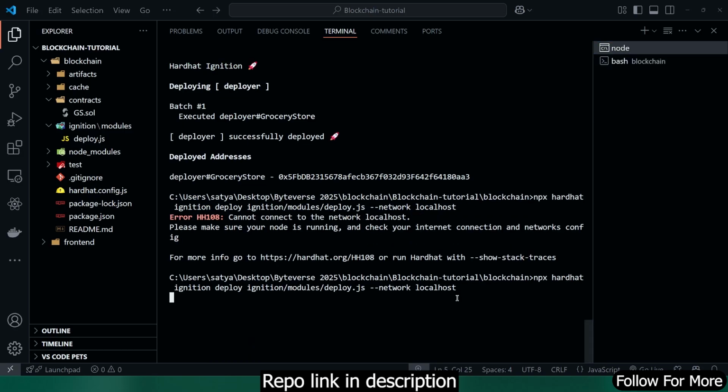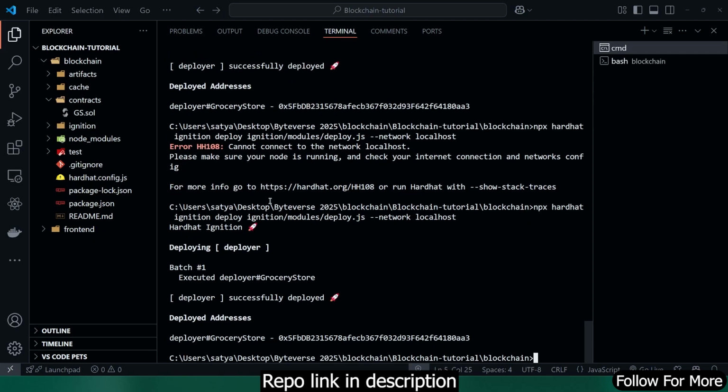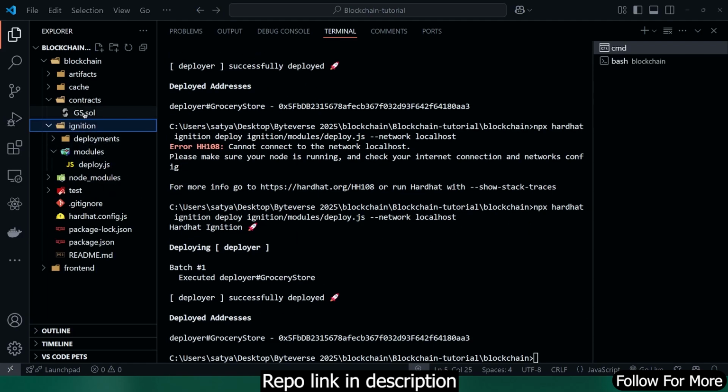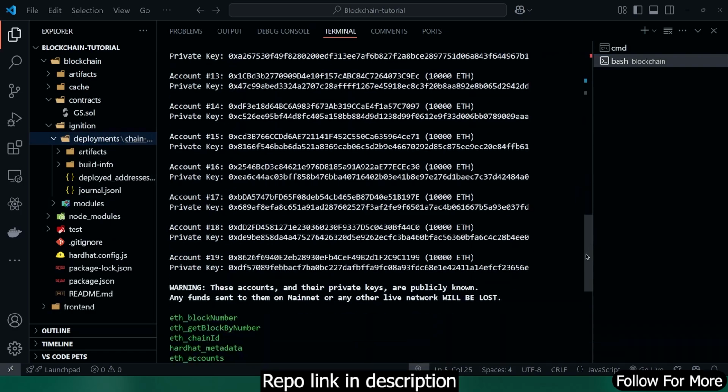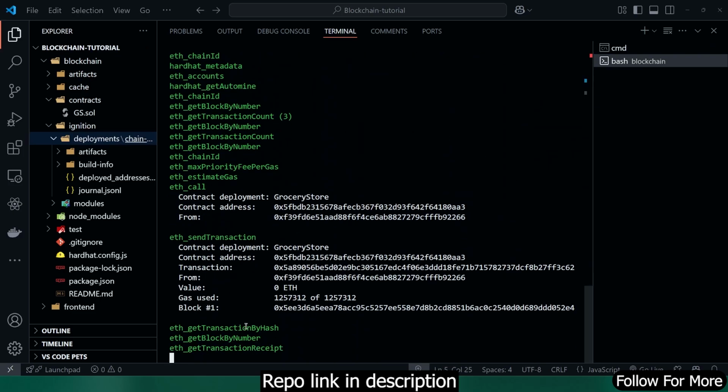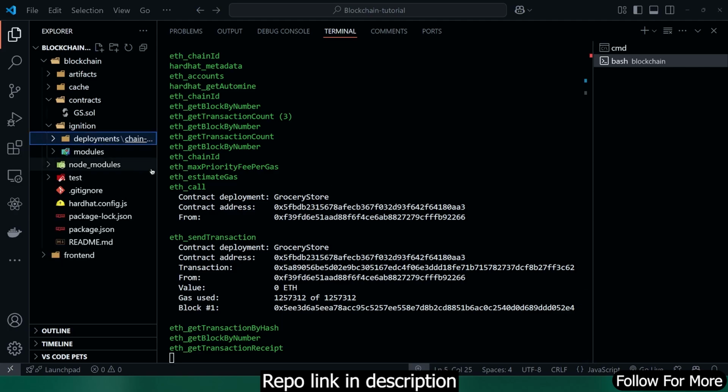Now if you run the exact same code, you will find that our contract is now deployed, and inside this ignition folder you will see our deployments folder created, and within this terminal you will find that our blockchain is now running. The contract is now deployed onto the blockchain. Alright, so guys, now there is different information about the blockchain, like on what address it is deployed.